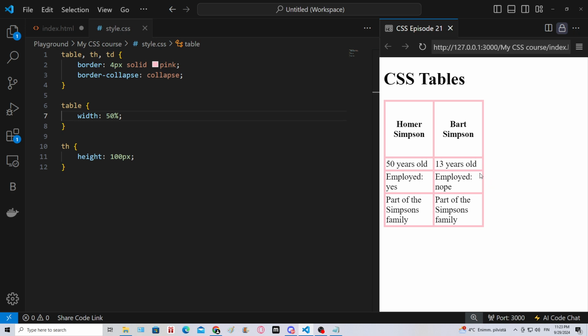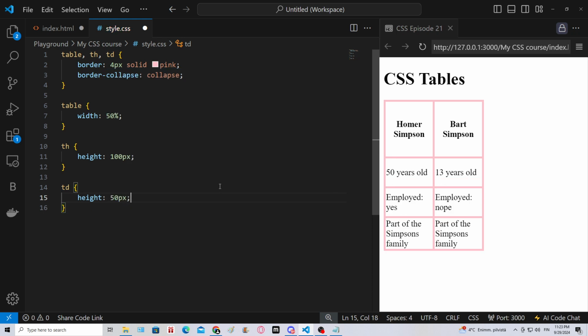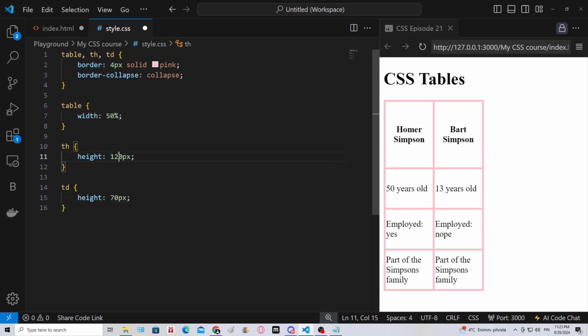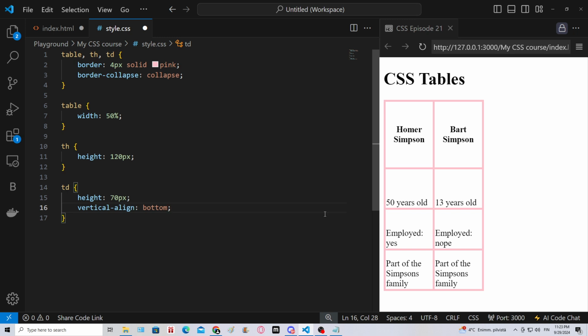Okay. Then I'm going to select all the table data tags, and I'm gonna make the height of them to be 50 pixels. Or let's say 70. And this one can be 120. Alright, we got a pretty tall table over here. I can set the vertical alignment to be bottom. So now these texts are on the bottom of the table.